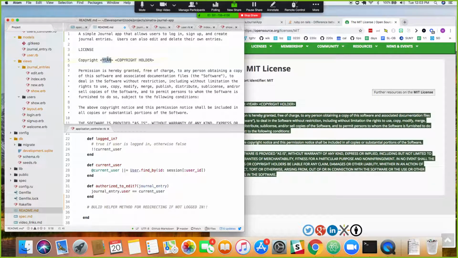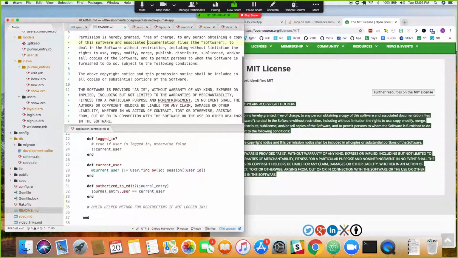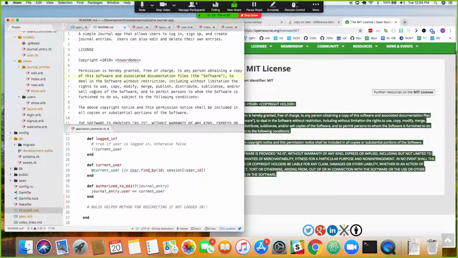And I'll say copyright 2018, Howard B. Dev, because that's my GitHub username. Okay, and there it is down at the bottom. Again, a link is fine. If you just say MIT license with a link to this page, that's plenty. This part should be at the bottom though. Anyway, so this is pretty skimpy on a reading there.